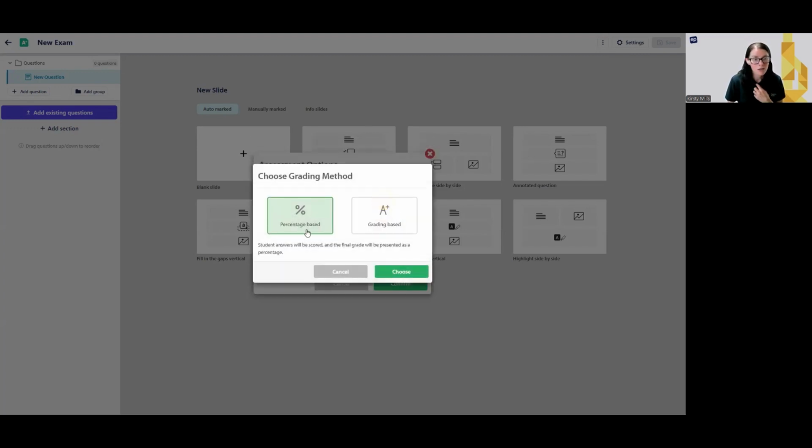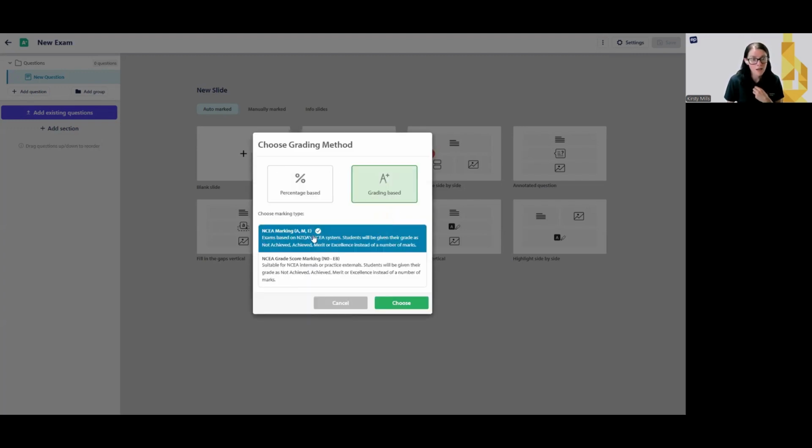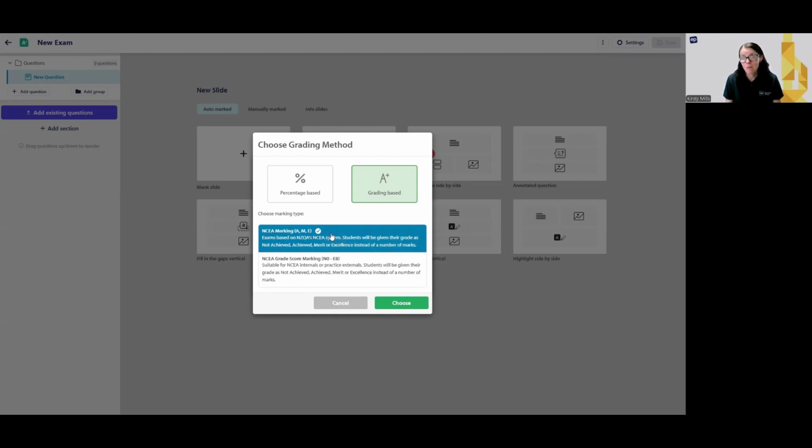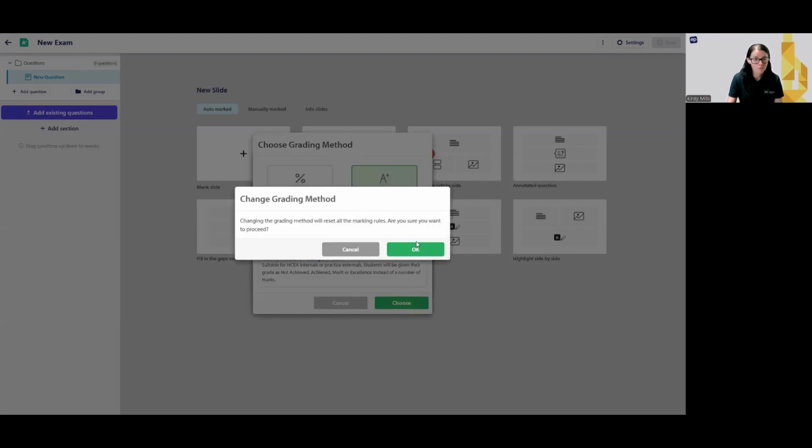You can change the method out of points and percentage into grading, either to NAME or N0 to E8 if you want to do grade school marking. I'm going to do NAME today as an example of how to cluster and group questions that are marked together. But the method I'm going to use can be done for points and can be done for N0 to E8 as well. It's the same steps.